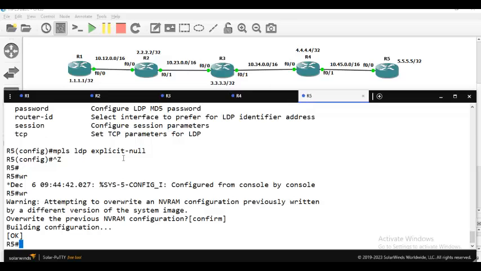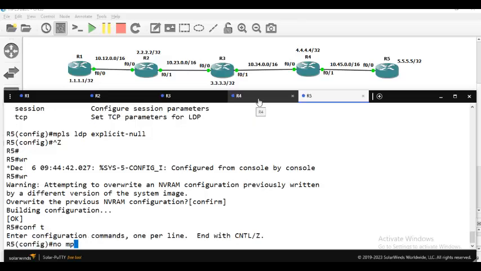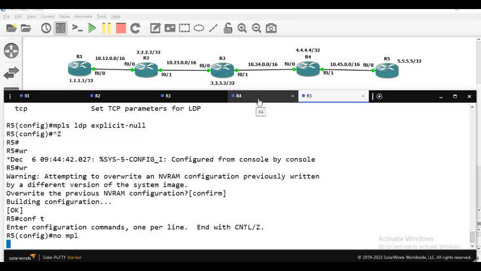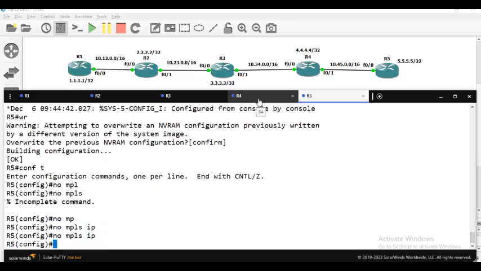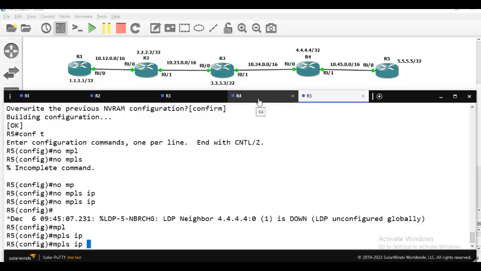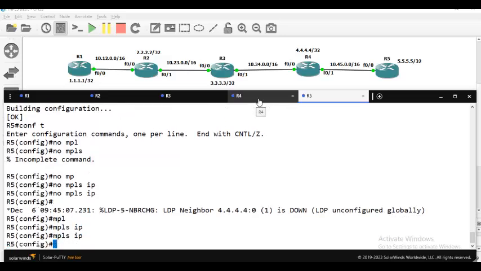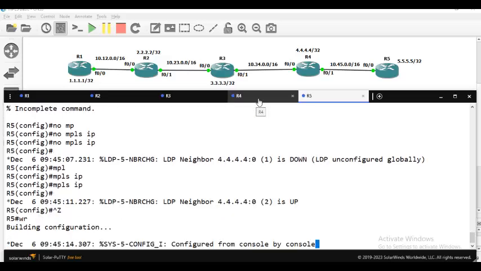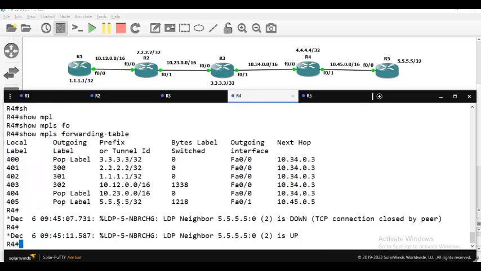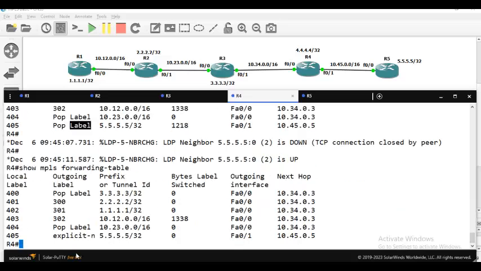Let's now go and clear MPLS. No MPLS, then no MPLS IP, then I'll put MPLS IP again. Okay, now I have refreshed. Let us see. Go to router 4. Earlier you were having pop label. Now let's see what it shows. Explicit null.